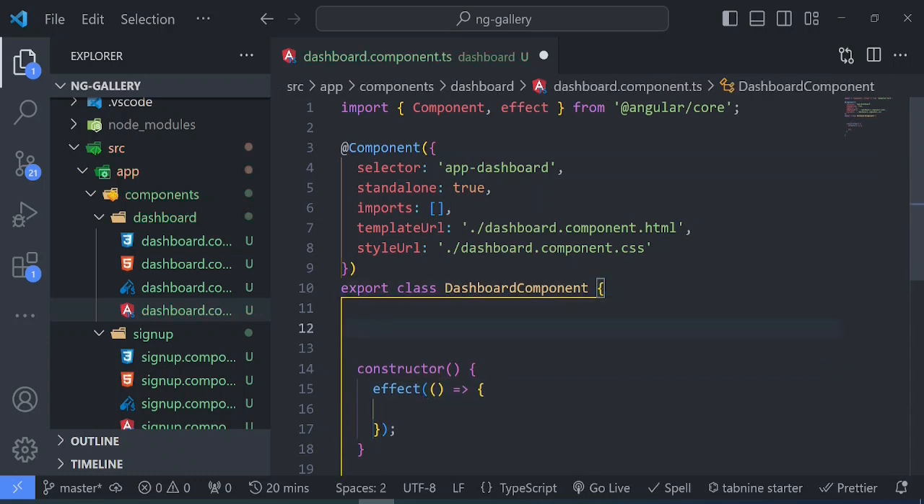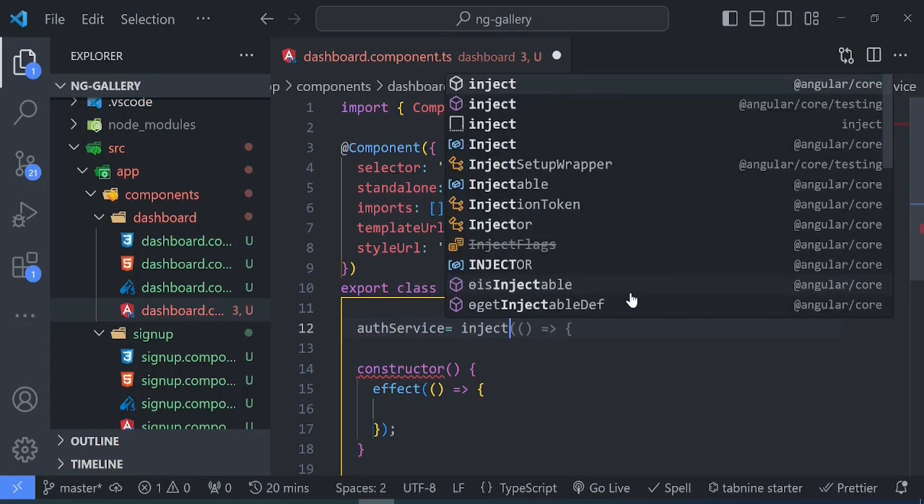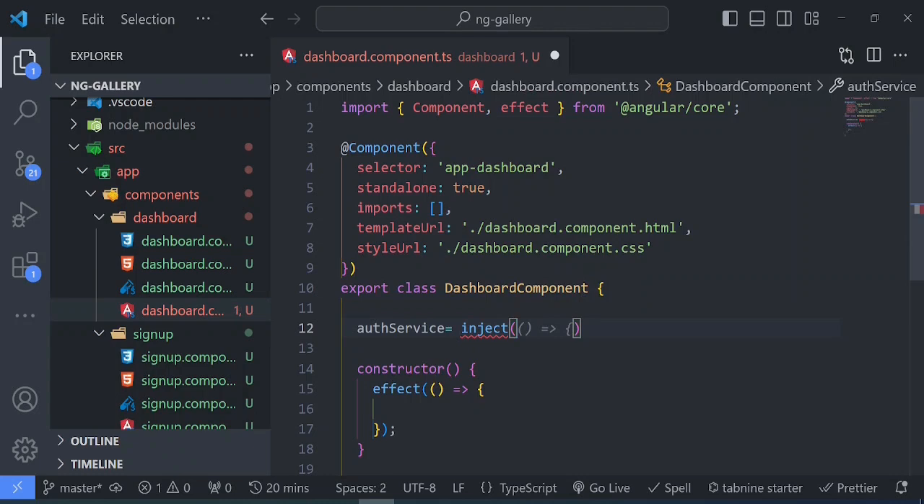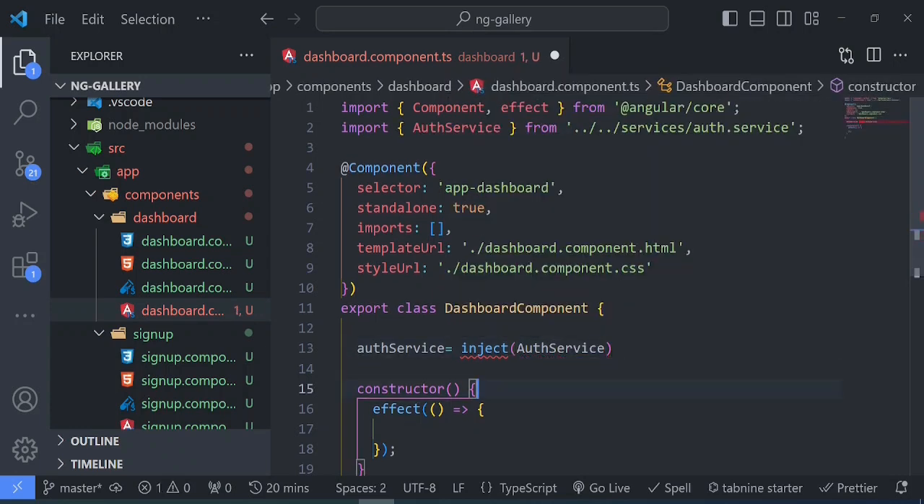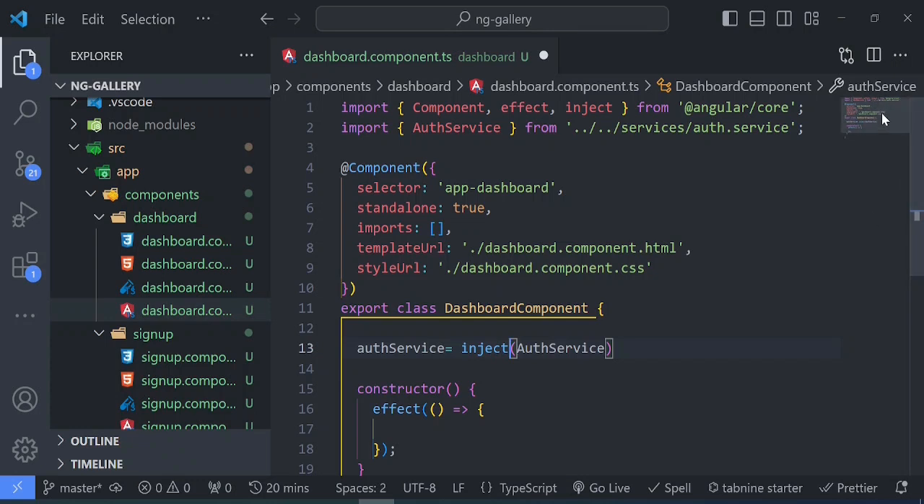So to inject the auth service, we can just say auth service is equals to inject, and then we are going to import the auth service within the inject object we have right here. So I'm just going to say auth service and then import it. You can see we also need to import inject as well, so I'm just going to import it into Angular core. So this is a new way in which you can inject your service instead of making use of the constructor. I think this is easier.